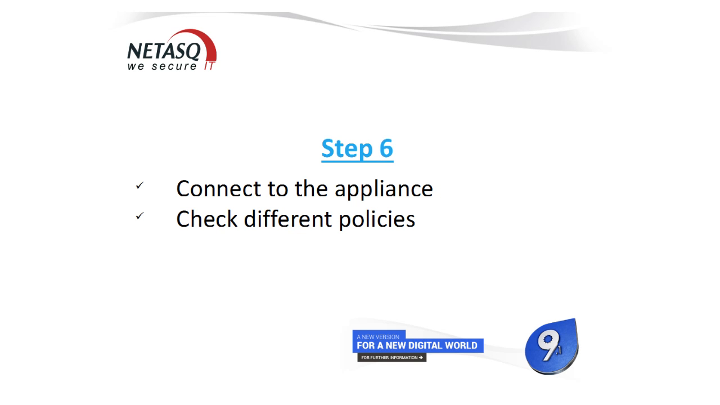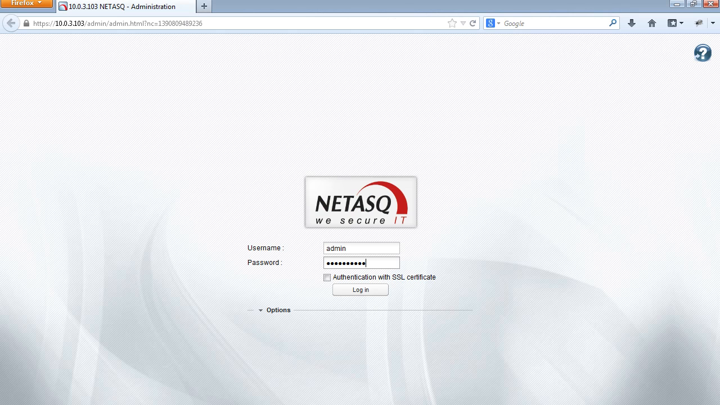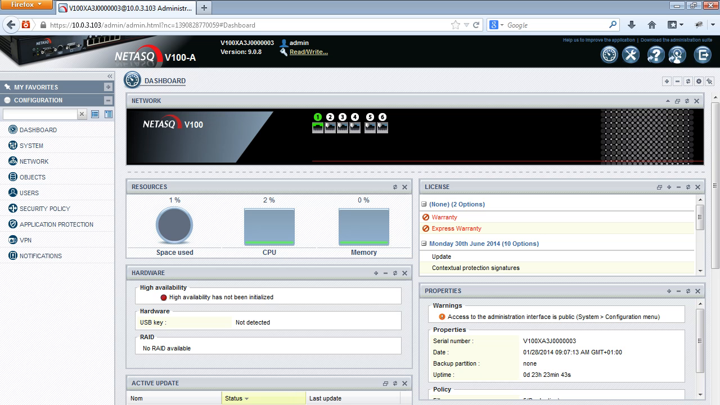Step number 6. Connect to the firewall and check the migrated policies. In version 9, you have to administrate the firewalls with a web browser. Launch your favorite browser and perform an HTTPS connection with the firewall IP address as destination. The /admin keyword at the end of the URL gives access to the administration page.